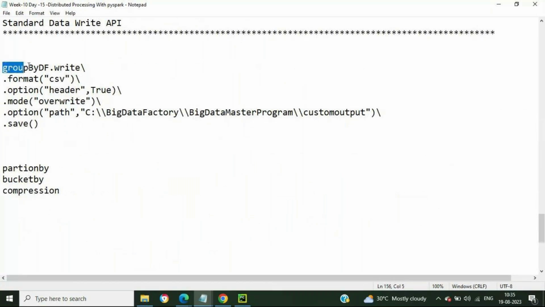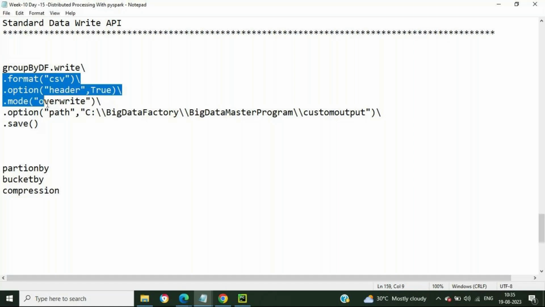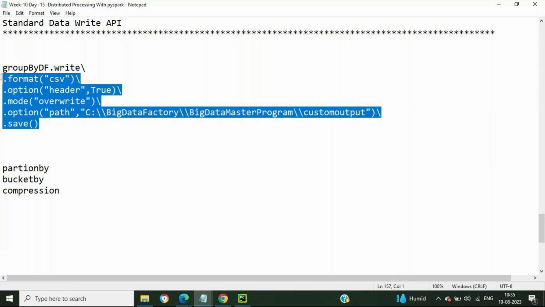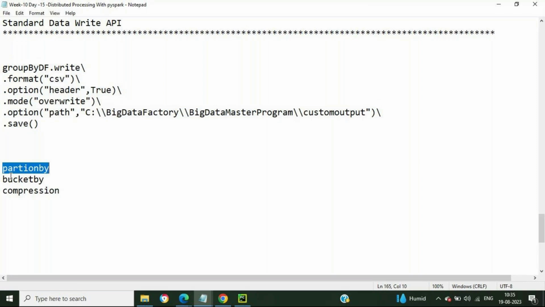We were having a particular data frame and we were trying to write it in CSV format, and there are certain clauses like write, path, option, format, and we have utilized these particular things. And what I have mentioned like partition by, bucket by, compression, these are the things that we will learn in our upcoming sessions. So today we will focus on these particular aspects.